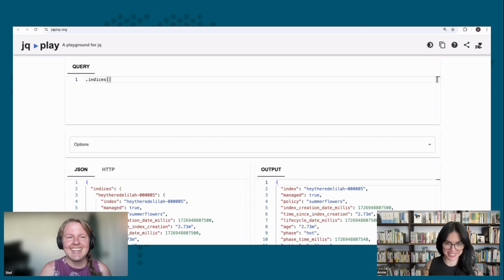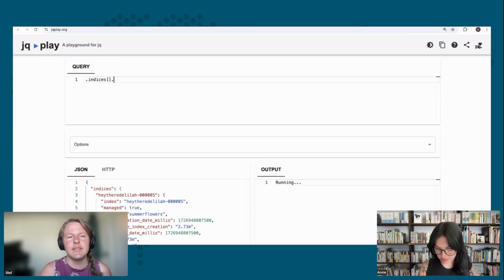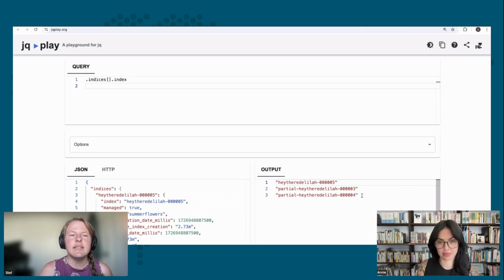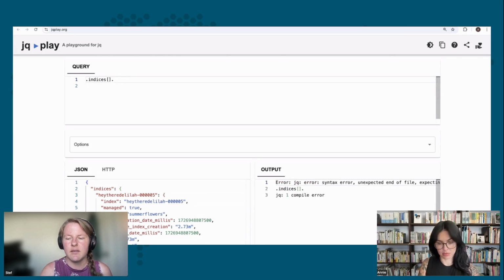Okay, let's go. After square brackets, let's just show dot index, so we can see which indices ended up showing for us. Hey, it's those three, right? Boom, boom.